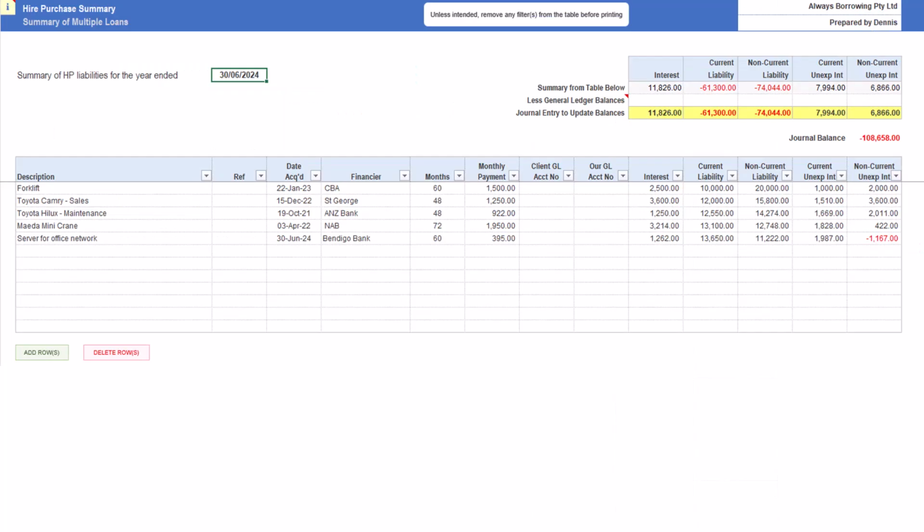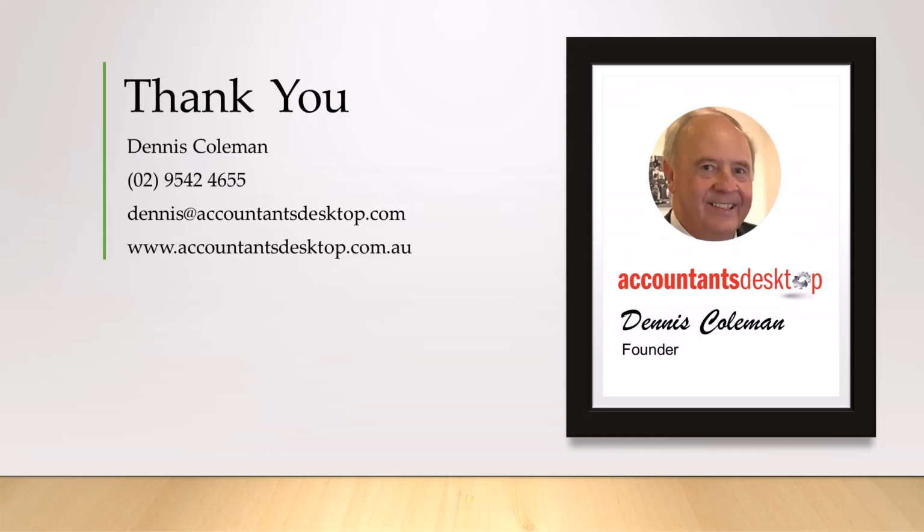For those who want to summarise multiple hire purchase loans for reporting purposes, use this hire purchase summary calculator to produce a list of all loans and their respective details for a particular financial year. These calculators will take the hard work out of keeping your client's general ledger updated with the correct amounts and balances for each of their hire purchase liabilities.